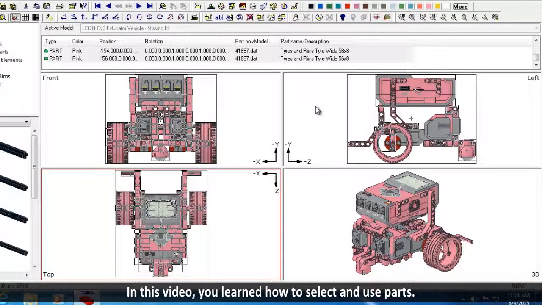In this video, you learned about the selection of parts and what you can do with them. In the next video, you will learn how to position parts using the grid. Open MLCAD Positioning Parts to begin.